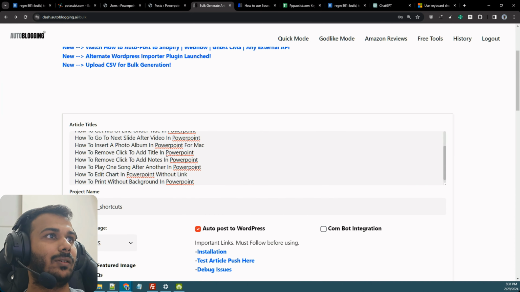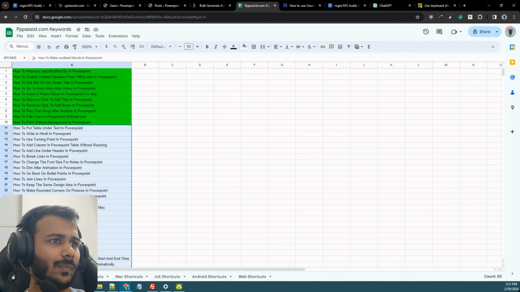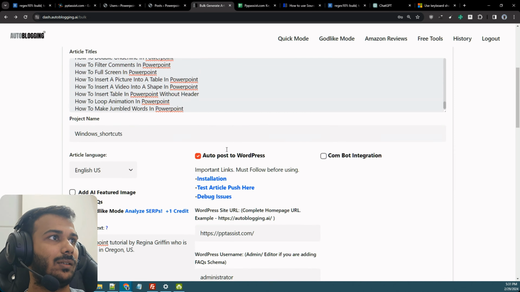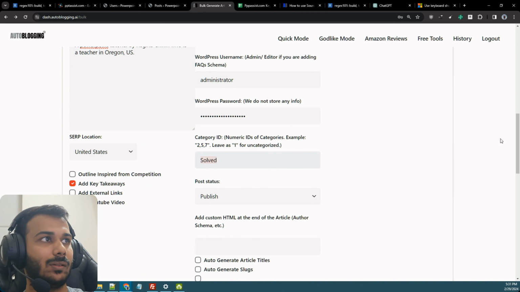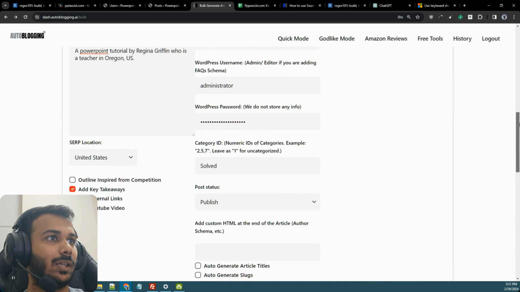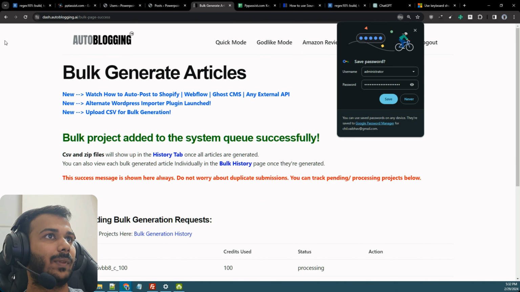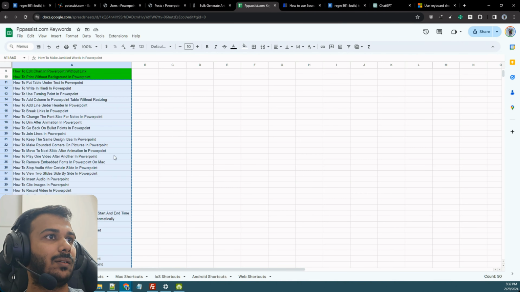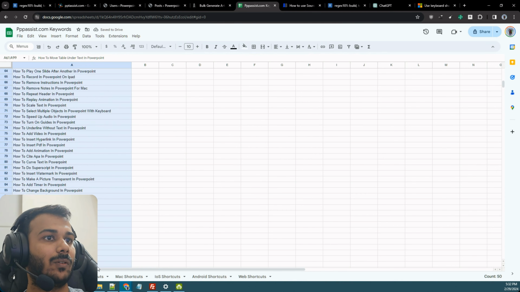So, this is how you do it. Basically, you pick it up, you add 50 article titles here. This one is in the solved category, okay, publish. AI images are not checked, and run. You do this for all the articles and your blog will be ready.